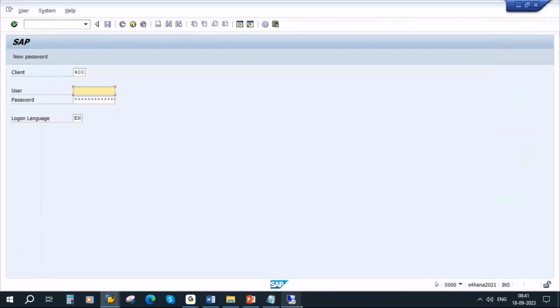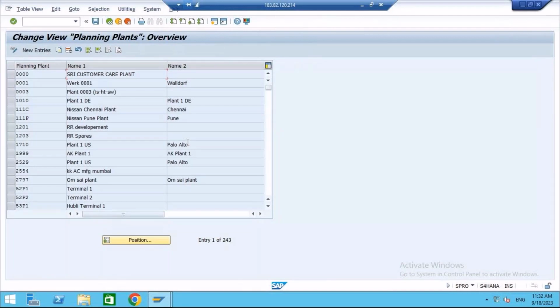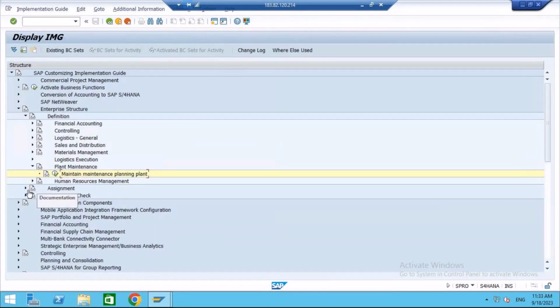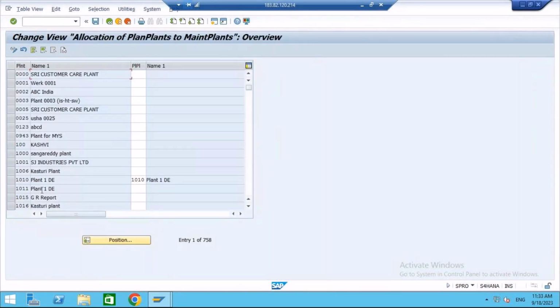Here, Maintain Maintenance Planning Plant. I'll just show you; I'll not be creating anything new today. When we go to configuration, we will discuss it. We will be using plant 1010 in our training. You see, this is already defined as a planning plant. Now this planning plant will be assigned to the maintenance plant. If I go back to Assignment, then Plant Maintenance, here is Assign Maintenance Planning Plant to Maintenance Plant. For 1010, the planning plant is assigned. The first column is the maintenance plant, and the third column is the planning plant. PL means planning. So here both are the same; in the same plant, the planning activities happen.